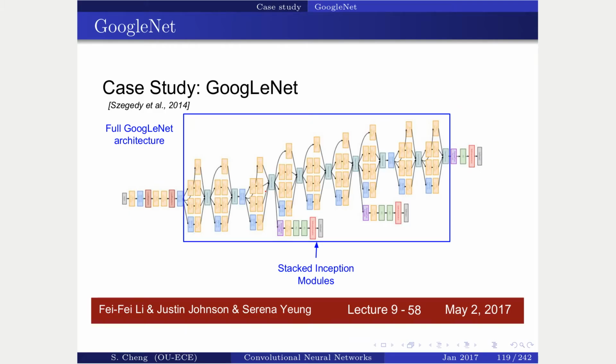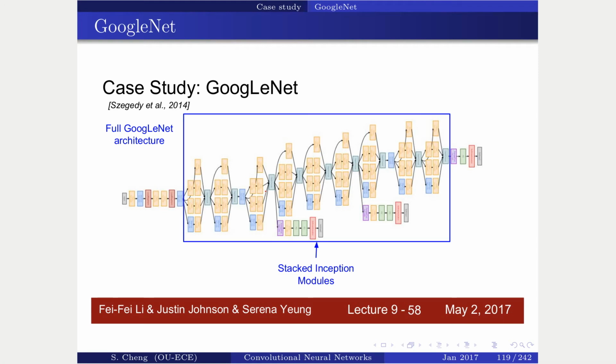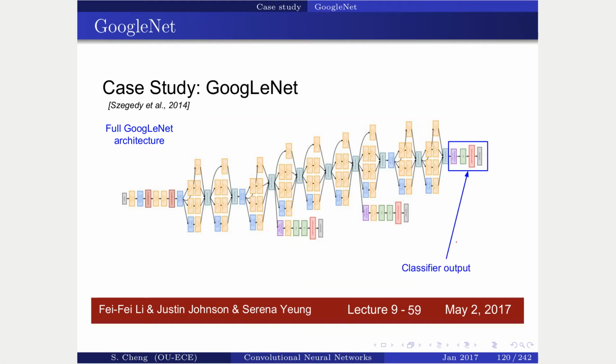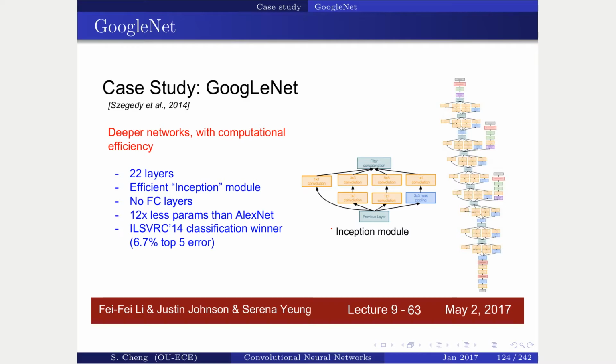ResNet has a different trick that I will talk about. And that's basically GoogleNet. As I mentioned, this is the classifier output, right? But you also put an output somewhere here for it to train. Therefore it can help to train a little bit. And that's the performance.